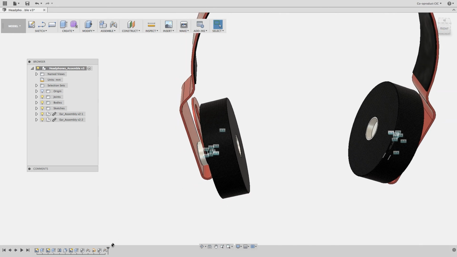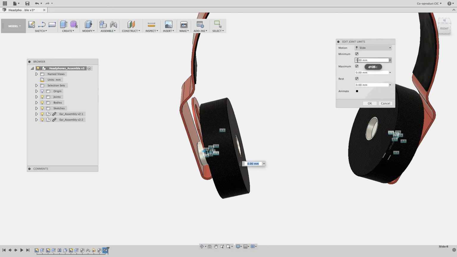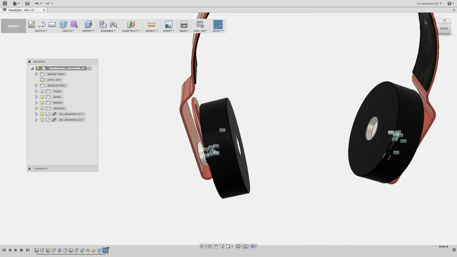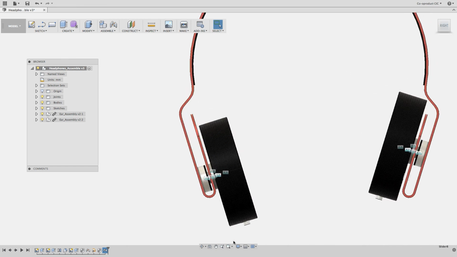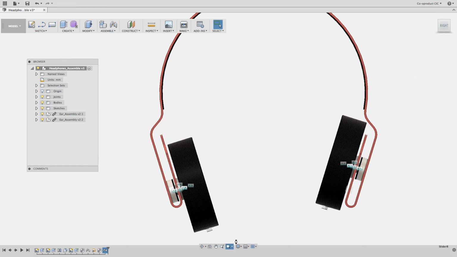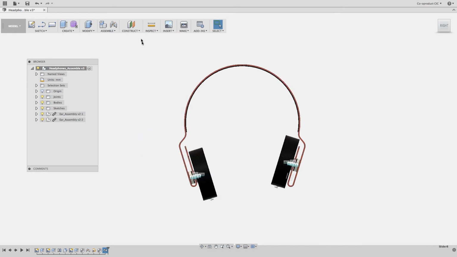And now again, I just need to edit the joint limits and I enter exactly the same measurements as I did previously with the other ear assembly. So for minimum -20, then leave the other two as they are, click OK. And I'll take a right view so I can see this better, then click Zoom to Fit. And now just go to Assemble and select Drive Joints again.